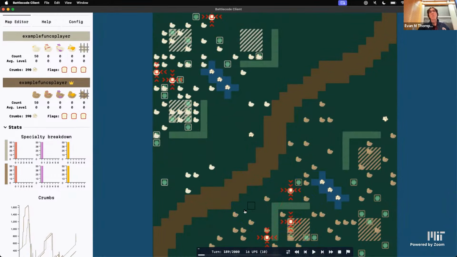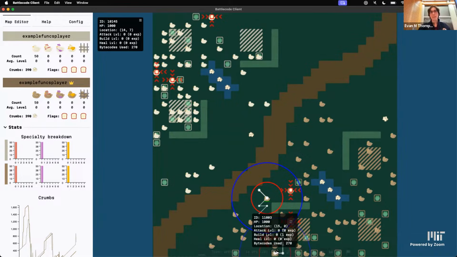If we want to see what a specific bot is doing, we can click on it and it will show us some stats about it. So its ID, its health, its location, and some more information like the amount of bytecode it's using. And if this control bar is in the way and you want to click on something, you can hit this minus here and that'll minimize it so you can click on things that are behind the control bar.